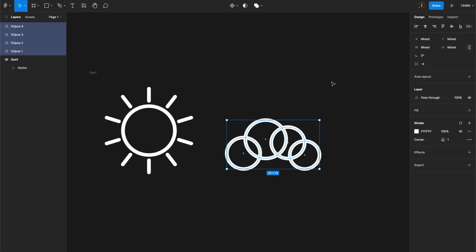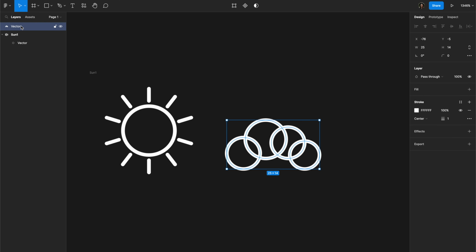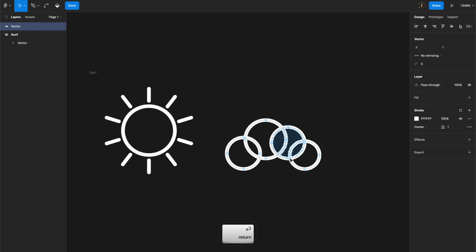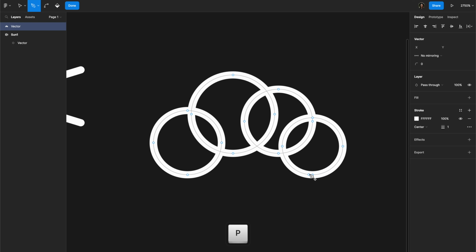As you can see here, this is going to be our basis of our cloud shape. What I'm going to do is create one giant vector. As you can see in the left-hand panel, all the ellipses are separate as of right now. On my keyboard, I'm going to press Command E. And as you can see in the layers panel, the 4 ellipses changed to vector. I'm going to then press Enter on my keyboard because now I want to edit this.